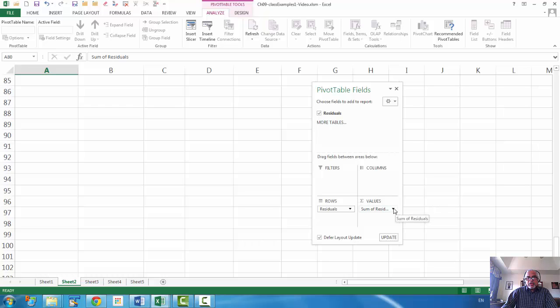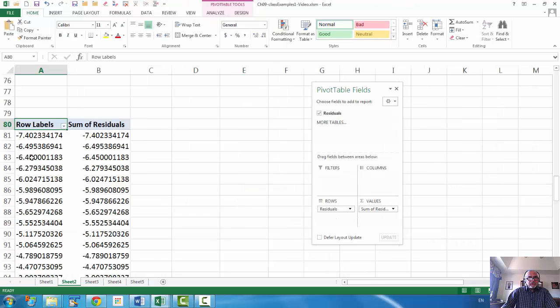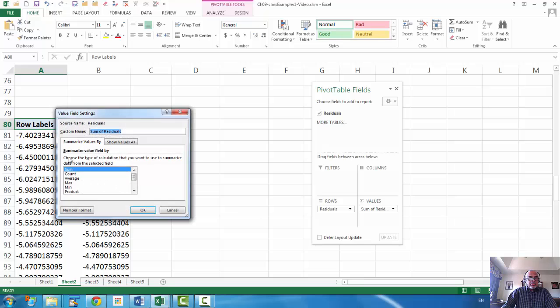Now we want to count how many residuals there are, so you shouldn't leave this as sum of residuals. So we have to go in. Okay, so we need to change that to count.